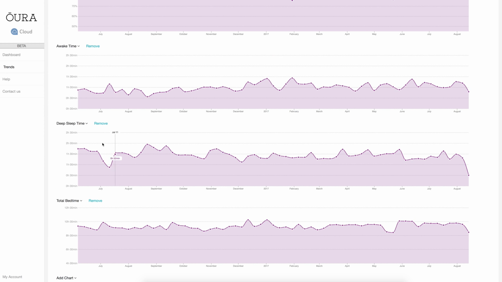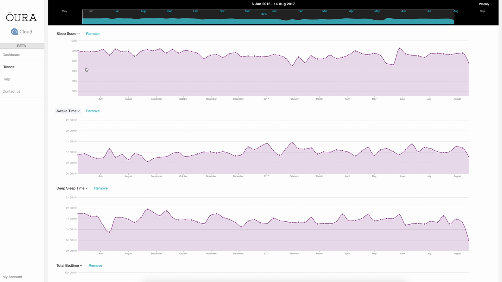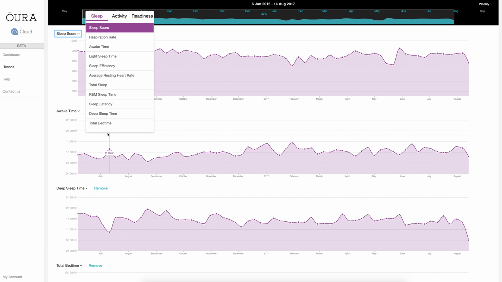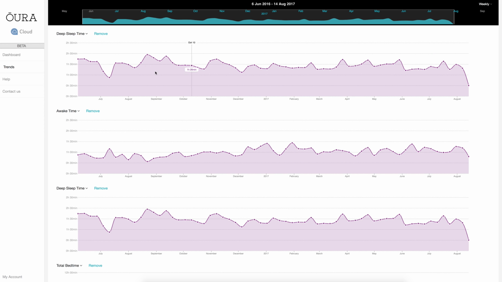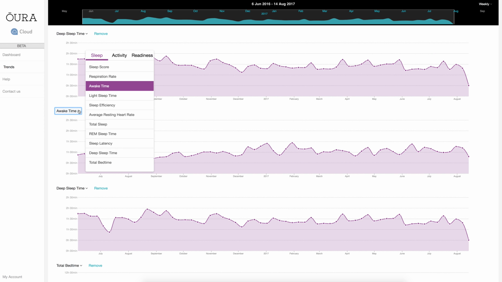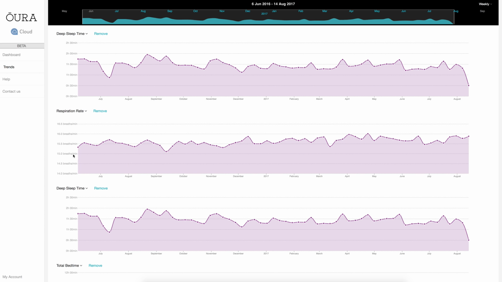And this is just looking at sleep. But now where it gets really cool is we can do correlations between data. So we can say, let's pull up deep sleep time, because a lot of people really focus on deep sleep. And then I'll just quickly look at respiration rate, because that is an interesting data point. So I'm averaging around 15.5 up to 16 breaths per minute, which is pretty neat.